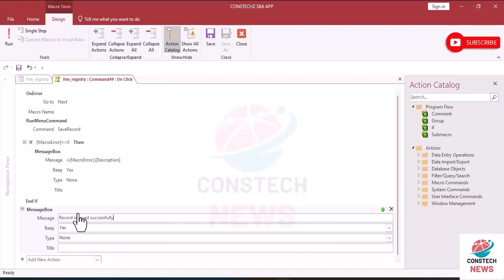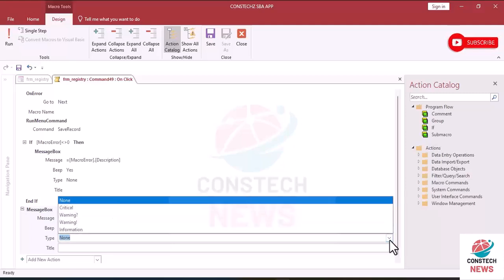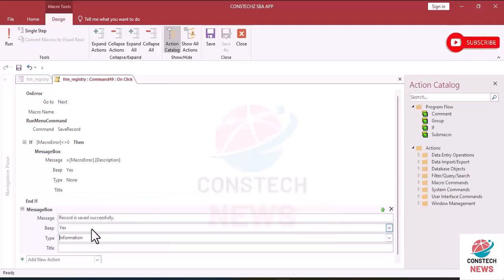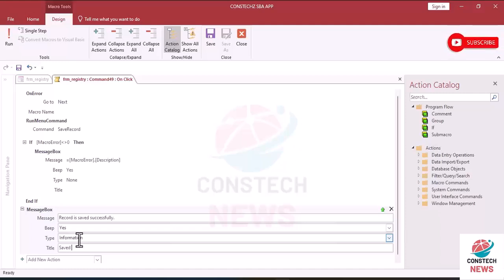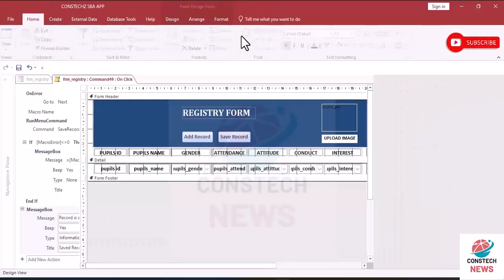Then click on comma. Do you want to be? You say yes. What type of? It should be what? Click there. It's an information. Okay. What is the title of the message box? Save record. Saved record. We can also use VBA to perform this action. So just click on save and click on OK.